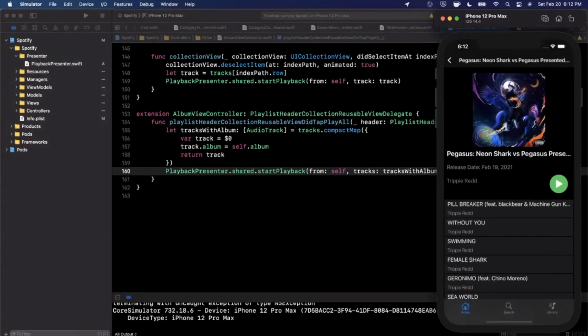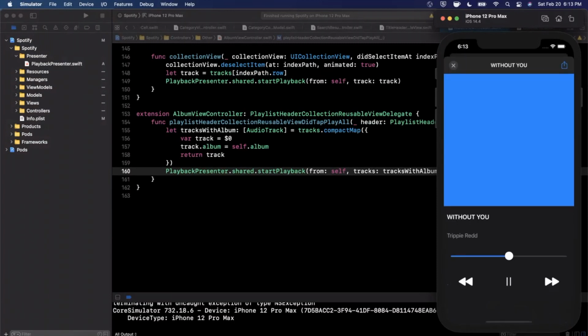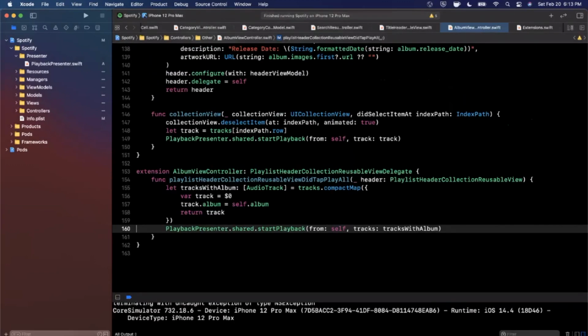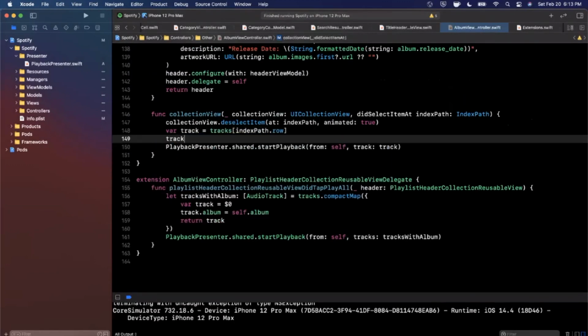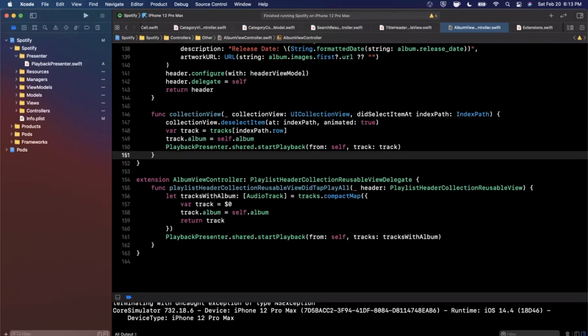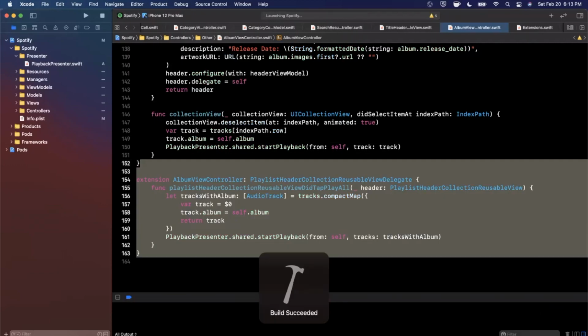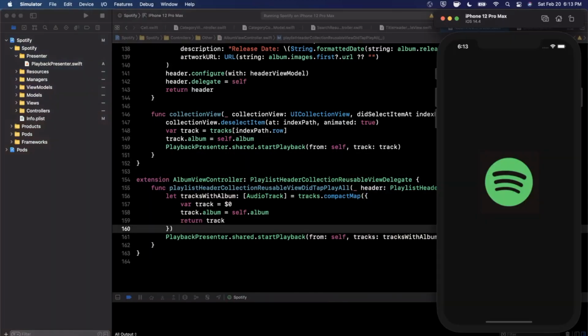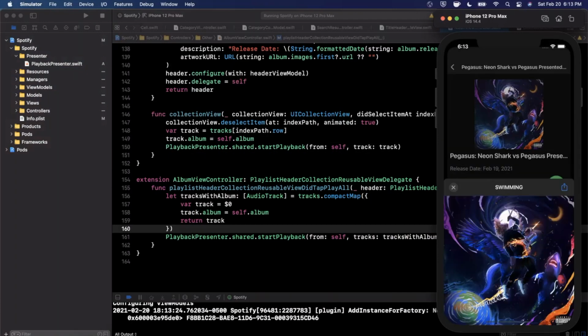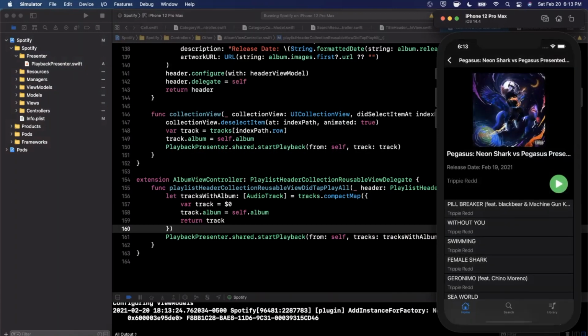So if we're in here, and actually a playlist is a better example. So this is actually another issue right now. If I click on any of the tracks in an album, it once again does not send in the album. And the reason is because we need to get the track out. We're going to say track.album is going to be self.album. And that's how we're going to get that to work, very similar to what we did down here. So let's go ahead and give that a run. And now when I tap on these, it also has the appropriate album artwork attached to it as expected.